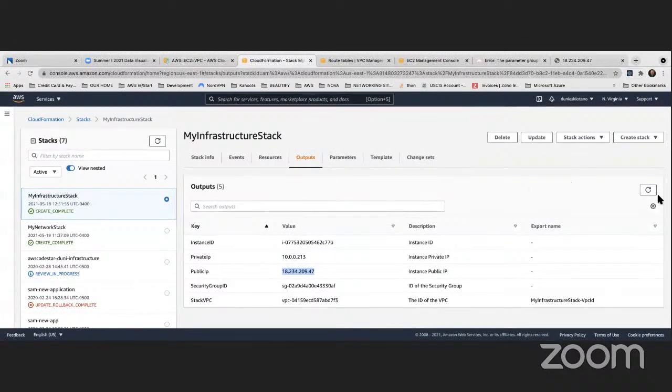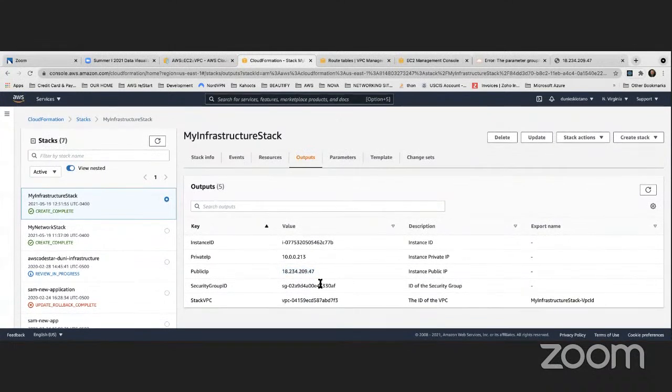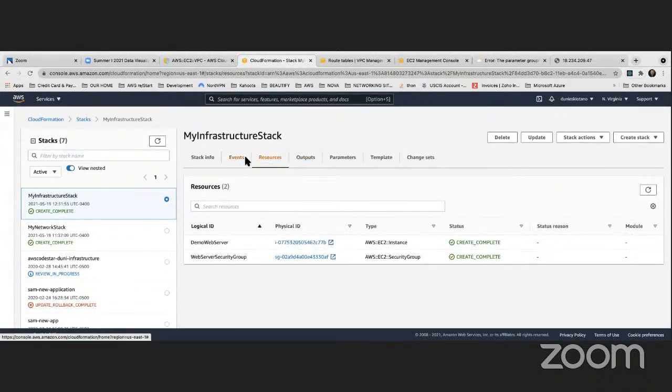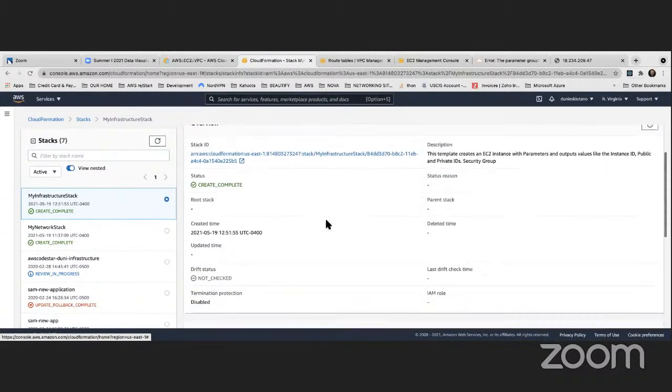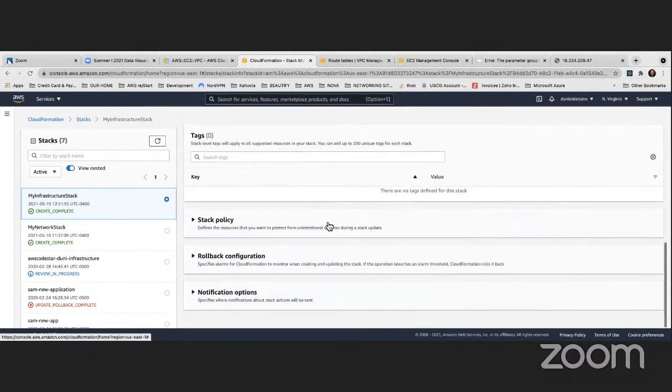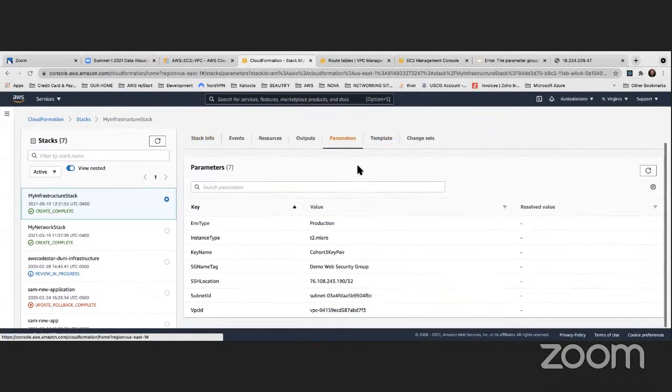We could troubleshoot why the Apache server was not working. Now we have all the resources that were created here. The events, we see everything that was created here, and the stack information is right here, right? Okay. Any questions? So you see, you guys have a better idea of how CloudFormation works.